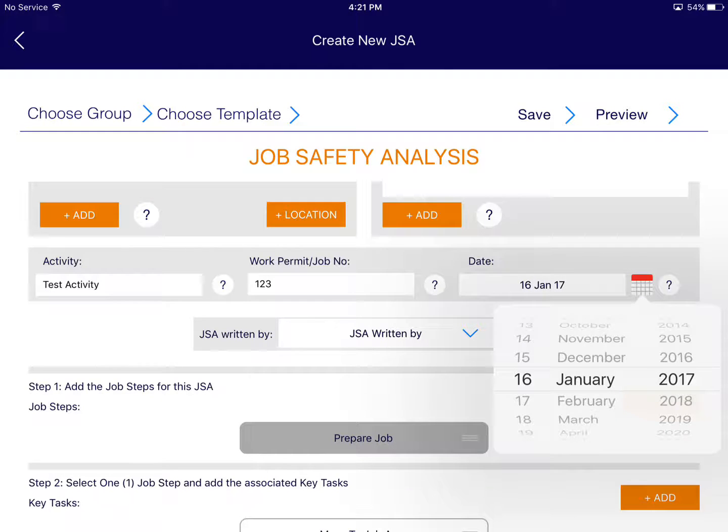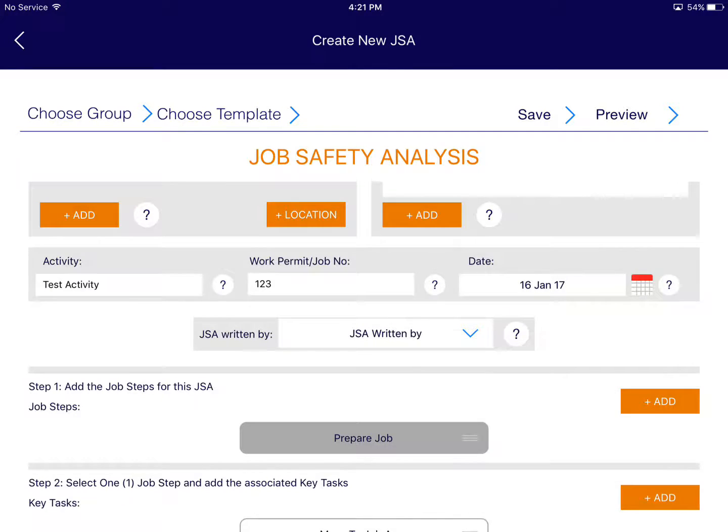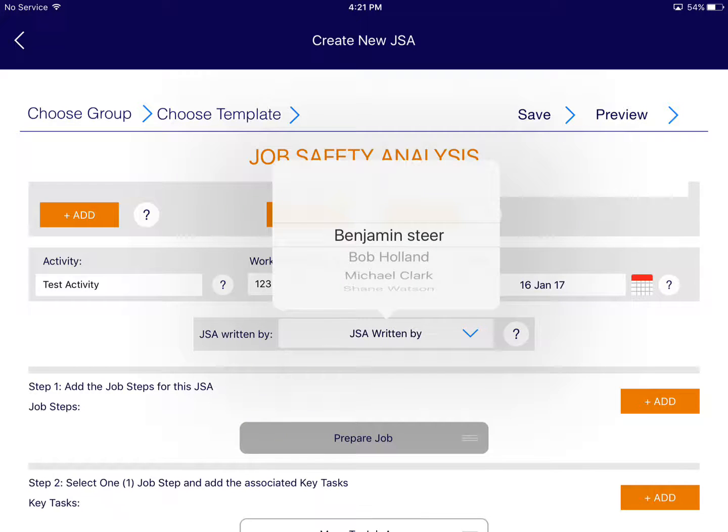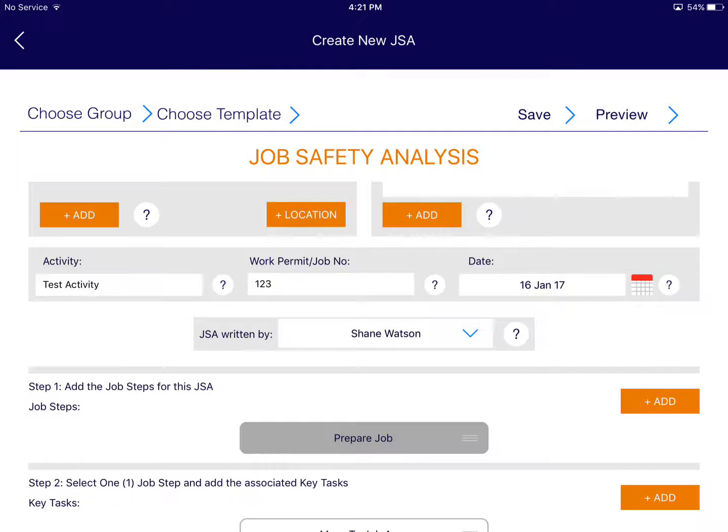123, and I'm going to pick the date, and it'll be today's date, the 16th of January. You see when I go to who's the JSA written by, it'll come up as those people who I selected from the team. So obviously one person from the team is going to do it. I'm going to pick a guy called Shane Watson.